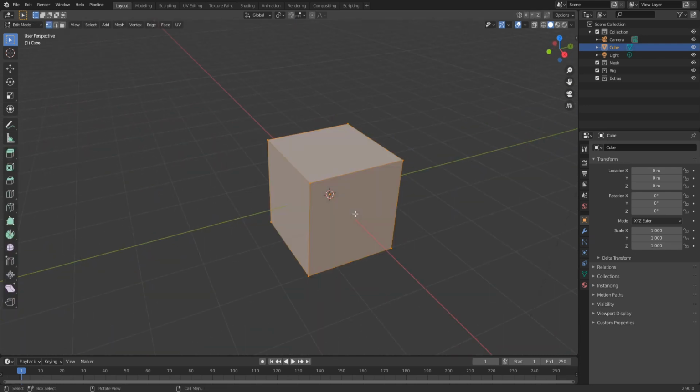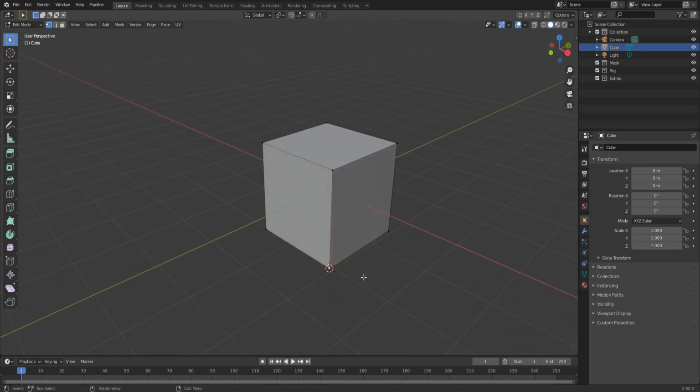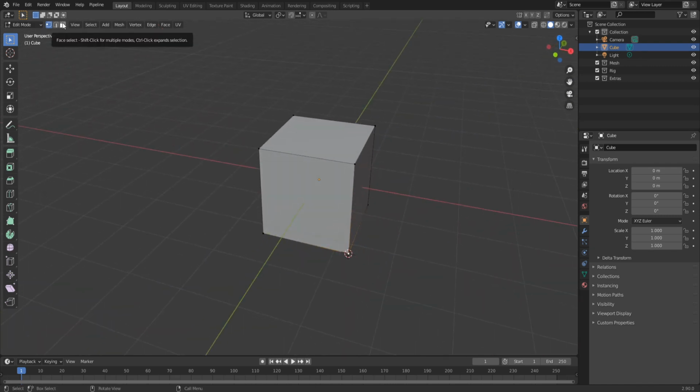If I hit Tab to go into edit mode, we can pick out a spot where that origin point is going to rest. You can either use vertex select mode and left click on a vertex, and then do Shift S and then Cursor to Selected to pick out a point which we'll set later as the origin. Or you could use face select mode.